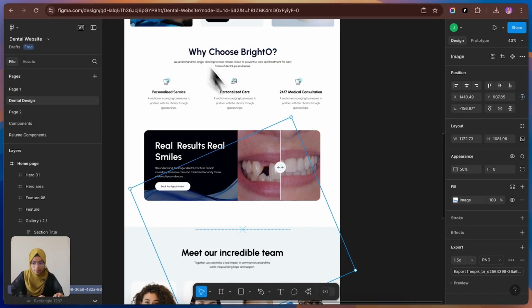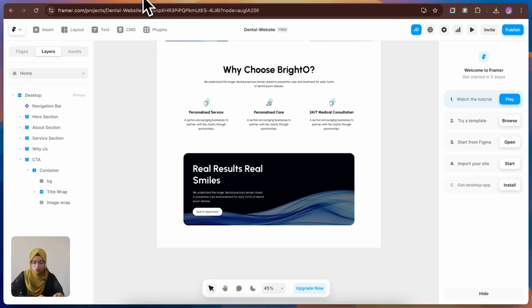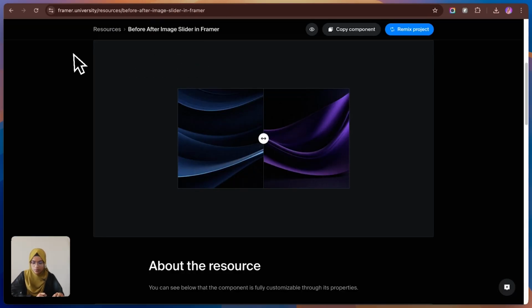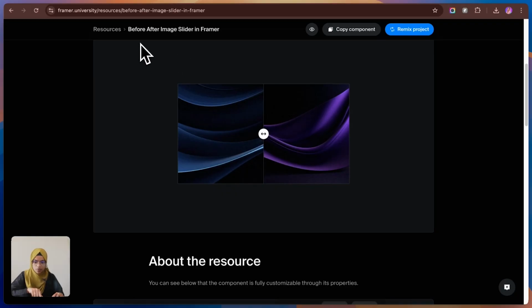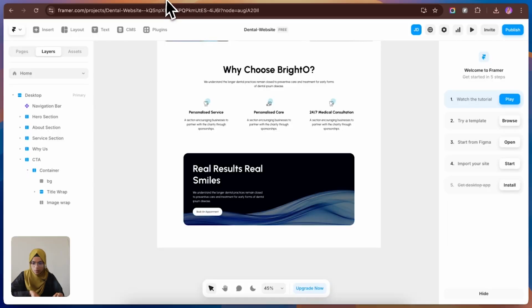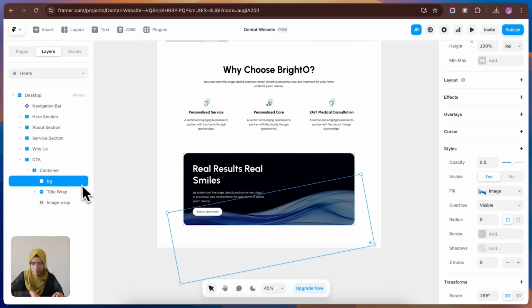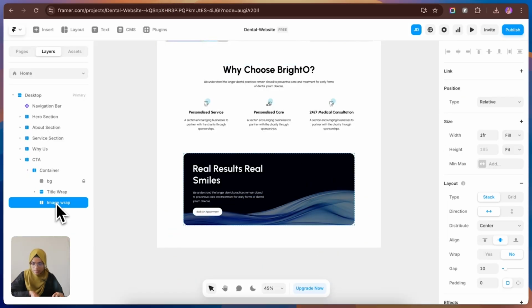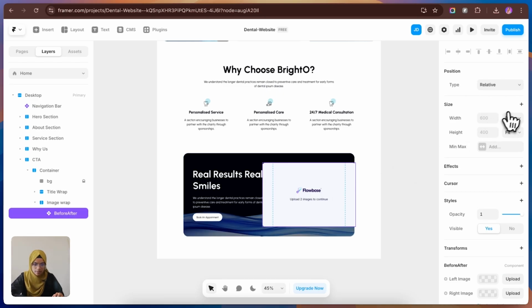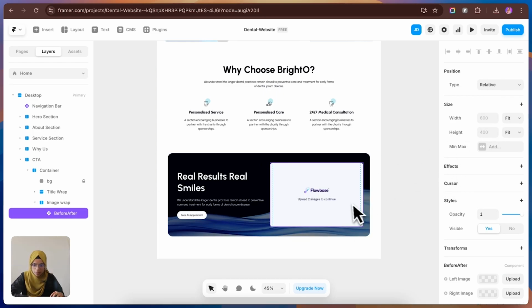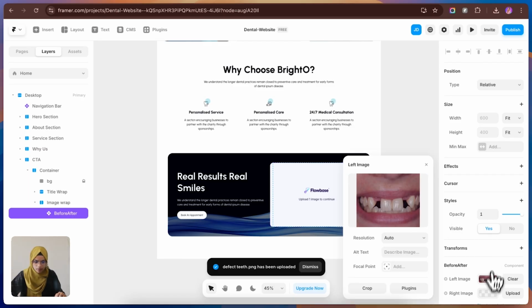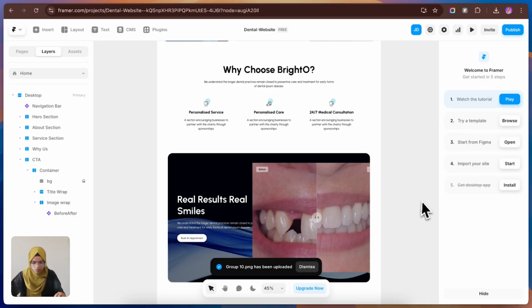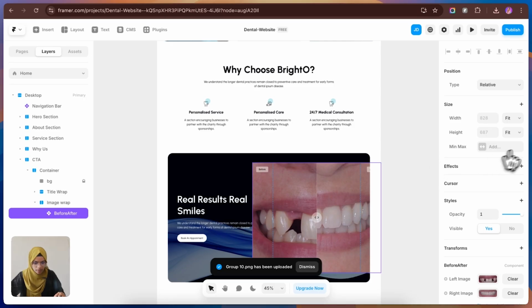Let me show you the design. So we need the image slider. For that, I am going to Framer University, and here I am going to copy this before and after image slider. Let me copy this component. Let me go back here. Let me lock this first, and inside the image wrap, let me paste that component so that we bring in this image. And coming to here, let me give the before and after image. Now let me choose the right image, so that we choose the left and right image.